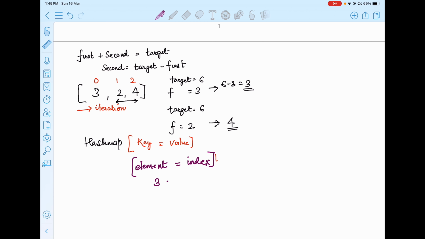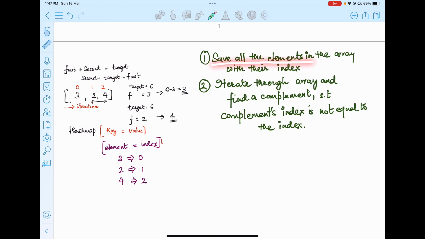If we consider this particular example, 3, 2 and 4, our hash map would look something like this. The element is 3, the index for that is 0. The element is 2, the index for that is 1. The element is 4 and the index for that would be 2. With this, let's write our algorithm. First, we need to save all the elements into the map with their respective index. This is one of the examples for it.